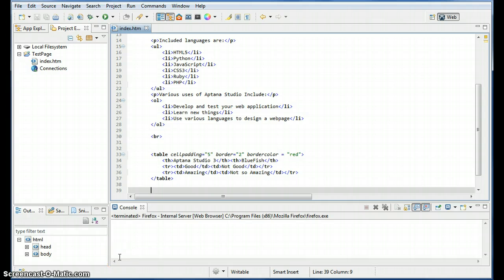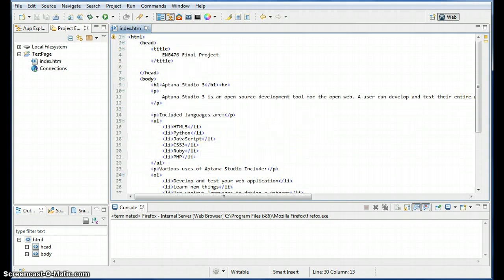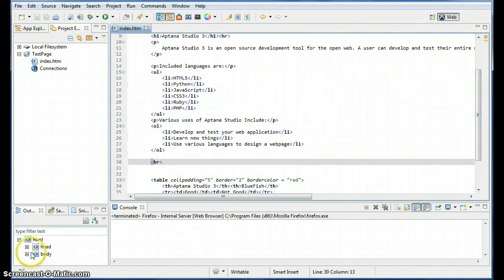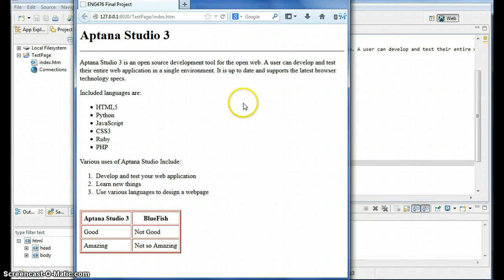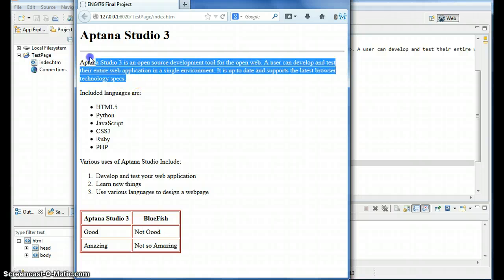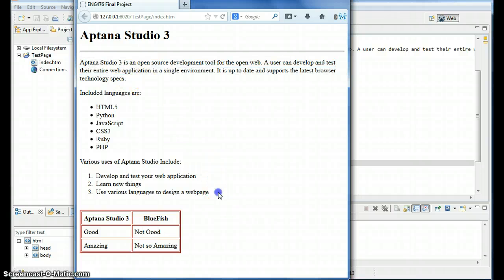Today I'm going to be showing everyone how to insert an image into Aptena Studio 3. But first off, I would like to show you guys what this little easy code here creates. So as you can see, this is a very basic web page. It has a title, a paragraph format, an ordered list, an unordered list, and I messed around with the table a little bit and included some border styling just to kind of mess around with it.